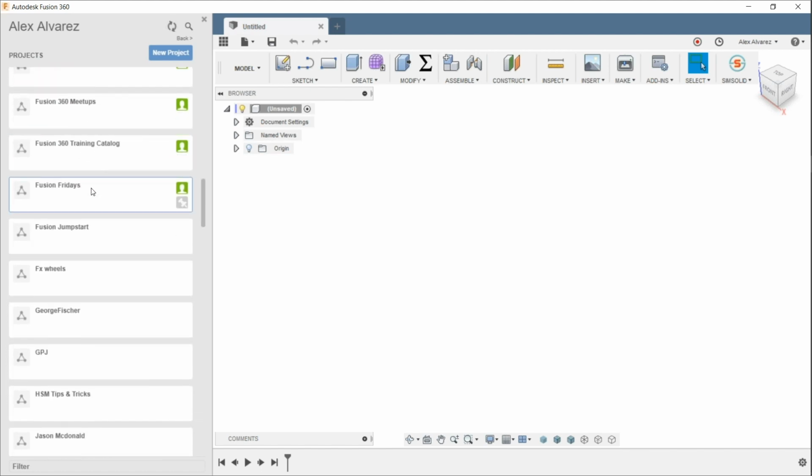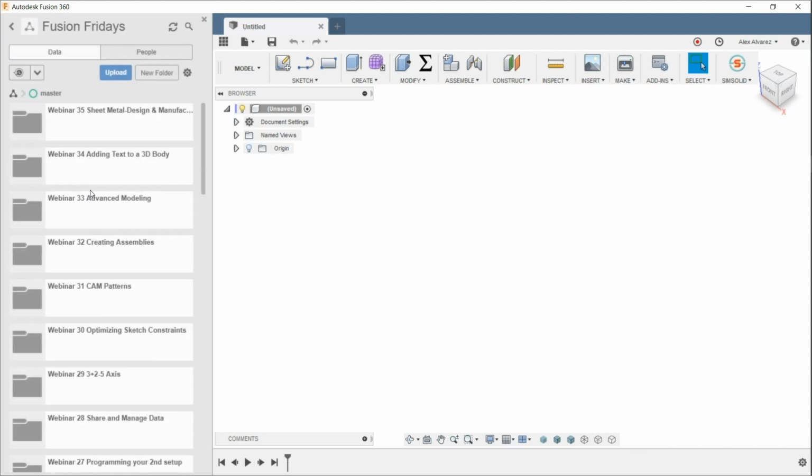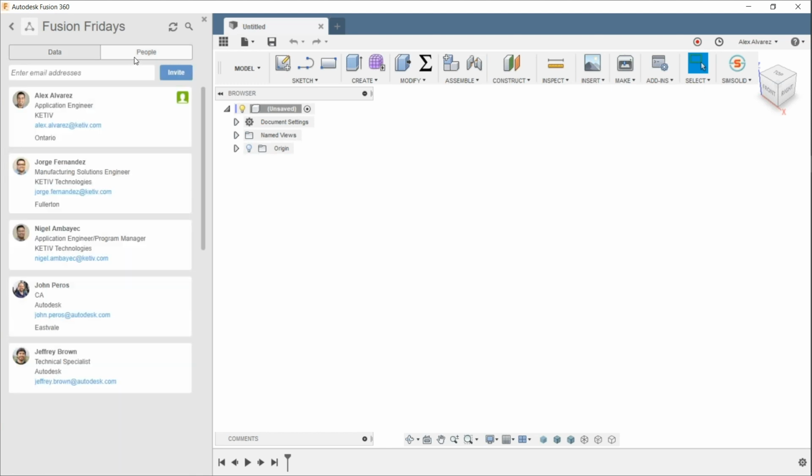The way I like to work in projects, if we click on a specific project, I like to organize them based off of a specific customer. So if I'm working with a customer, I create a project for them. I start storing some of that data inside of that project. And what that allows me to do is, if I go over to the People tab, notice that I can start inviting people to that specific project.